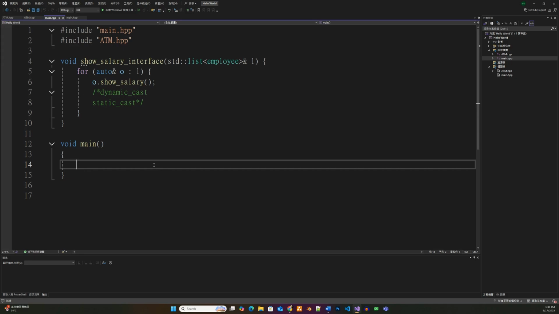Hello everyone. In this video, we are going to revisit a concept we mentioned earlier, downcasting. You can see here we left two nodes. One is dynamic cast and the other is static cast. So what's the difference between the two? Both are used to convert an object into its derived form. However, the way they check the validity of the conversion is different, and that's what distinguishes them.